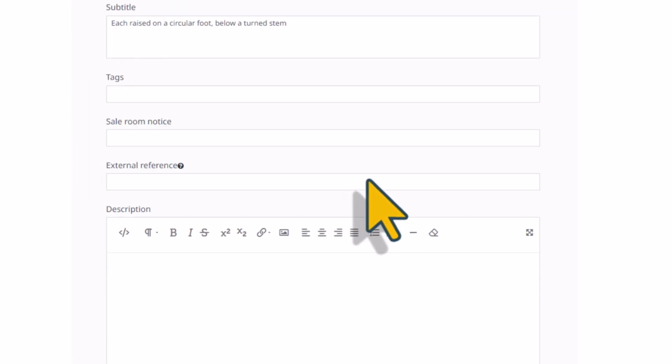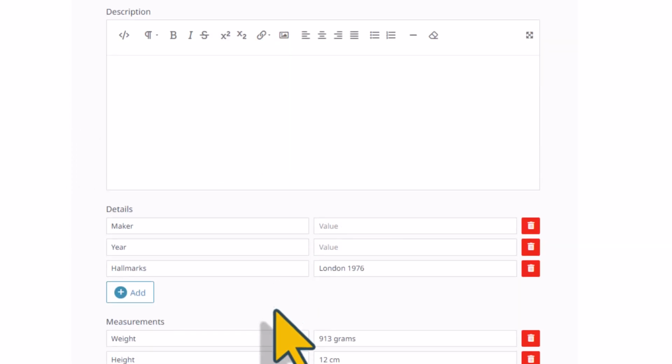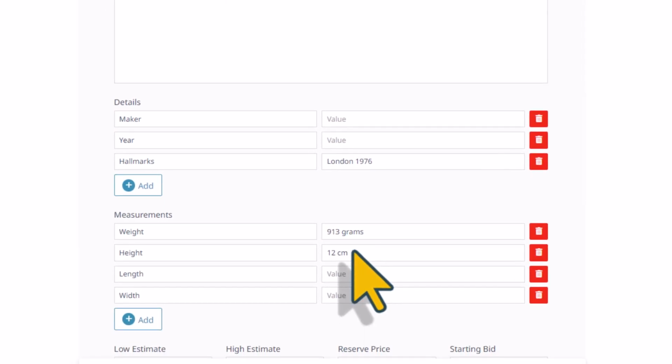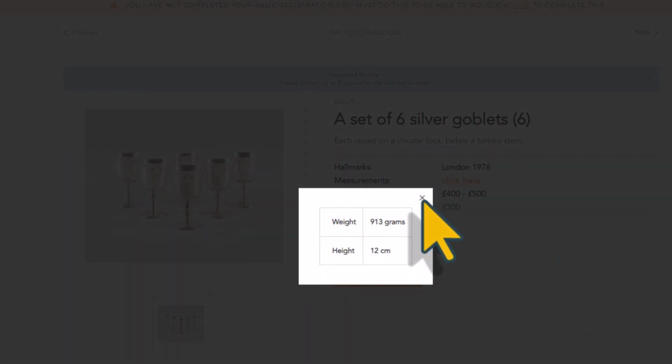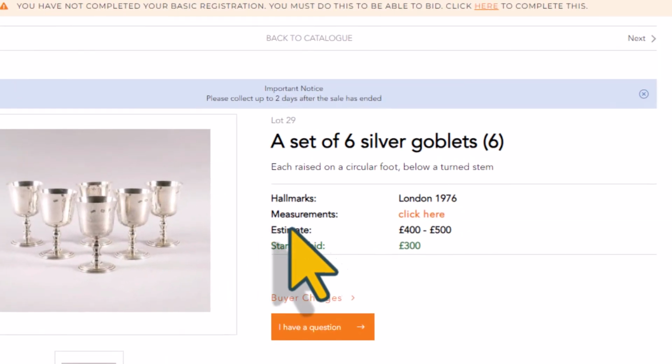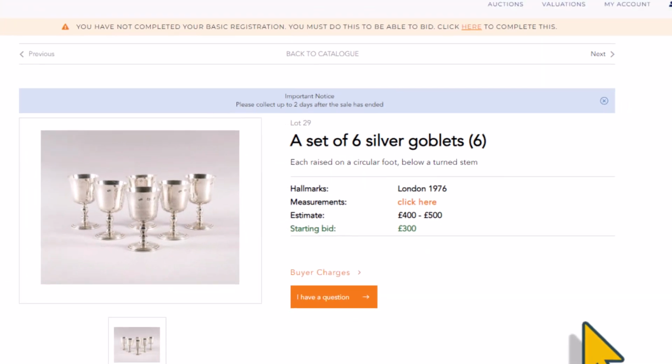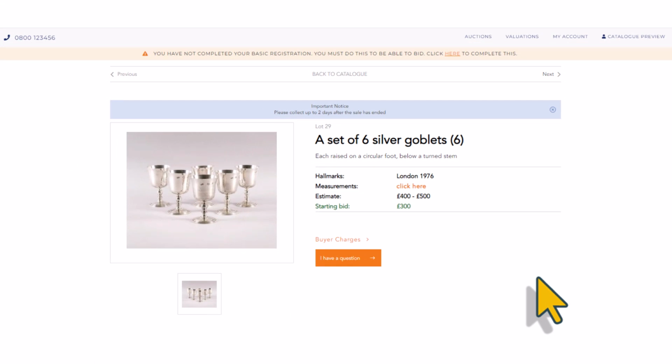We have the title, the subtitle, and then this is where these values come in. So we've populated hallmarks, the weight and the height. We can now see in catalogue view that your hallmarks is populated and the measurements are in the pop-up, and the labels that weren't populated don't show up here. You can choose not to use these detailed template labels if you wish, and to put the information into the subtitle or the details when you're cataloguing.